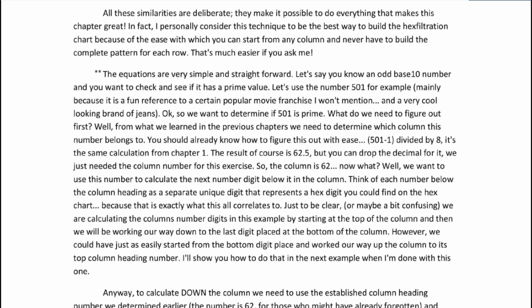Let's say you look at an old base 10 number, and then you want to check and see if it has a prime value. Let's use the number 501, for example. Well, mainly because it's a fun reference to a certain popular movie franchise I won't mention, and a very cool looking brand of jeans.